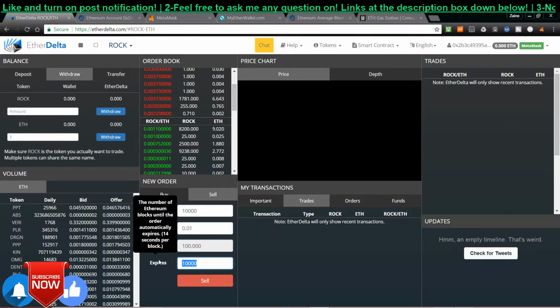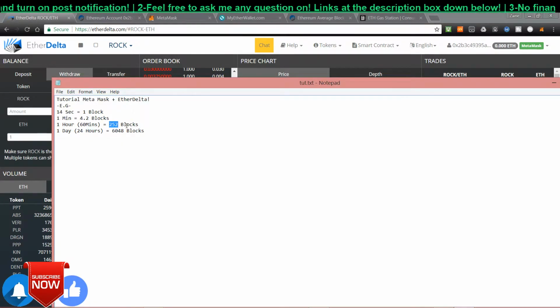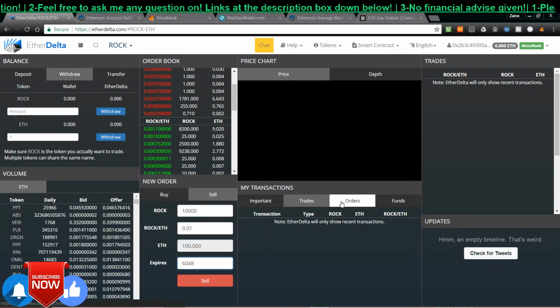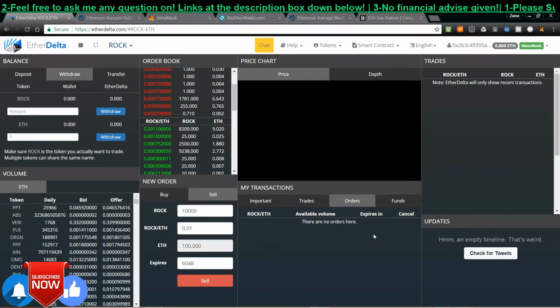The expiry is still the same. Use the chart here for the calculation. Maybe you want to set it for 1 day. Just set, copy, paste it here, and click on sell, and it is going to appear in the orders again. You can see everything down here. So this is a quick guide for you to buy, trade and sell using the order tab here.